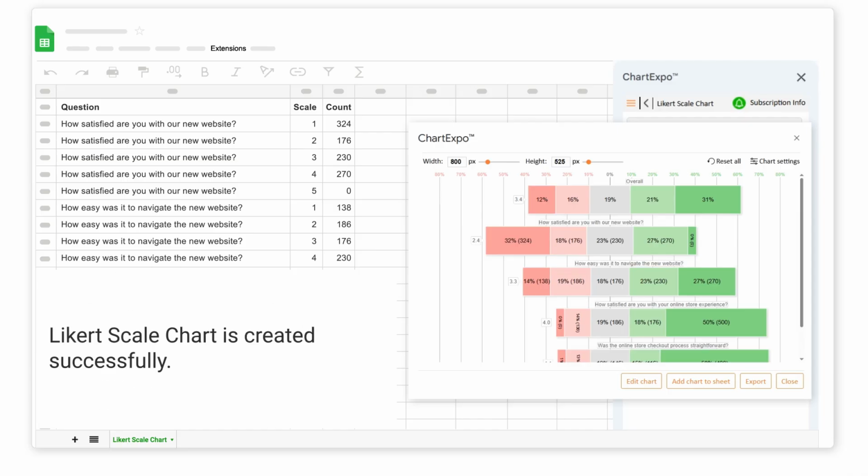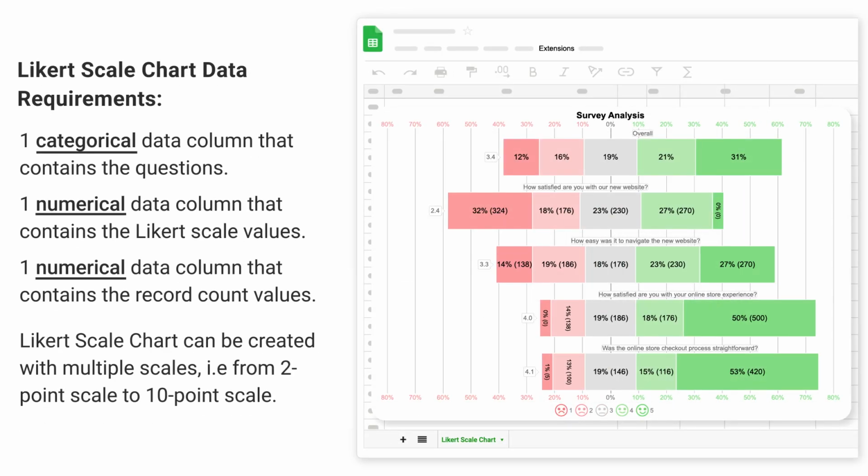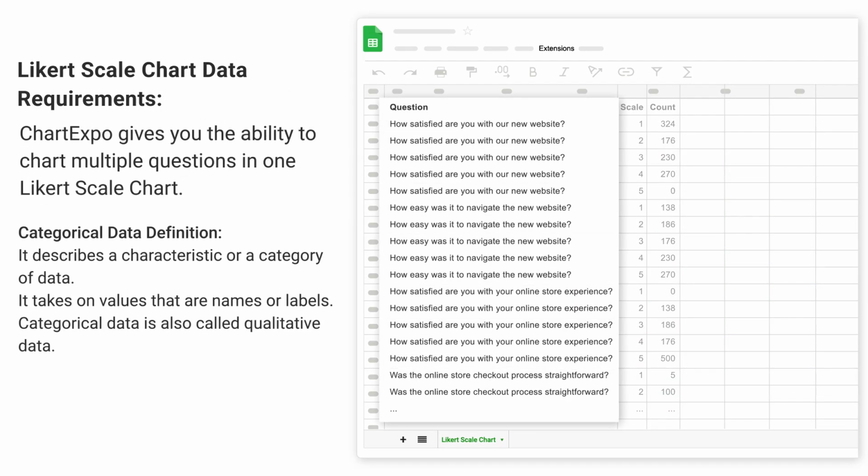Likert Scale Chart is created successfully. How to configure a chart. Likert Scale Chart data requirements. 1 categorical data column that contains the questions. 1 numerical data column that contains the Likert scale values. 1 numerical data column that contains the record count values. Likert Scale Chart can be created with multiple scales, that is from 2-point scale to 10-point scale. ChartExpo gives you the ability to chart multiple questions in one Likert scale chart.